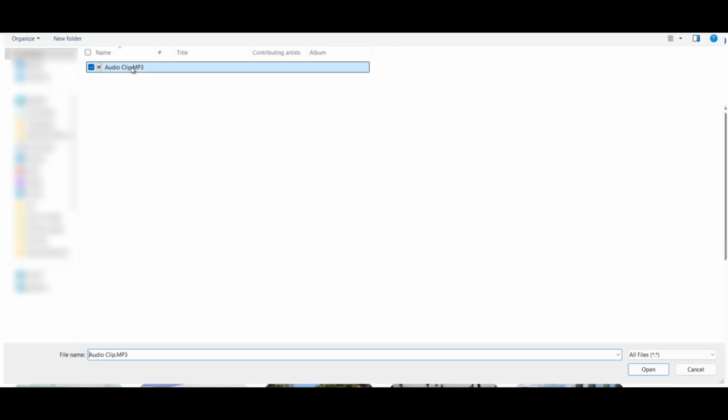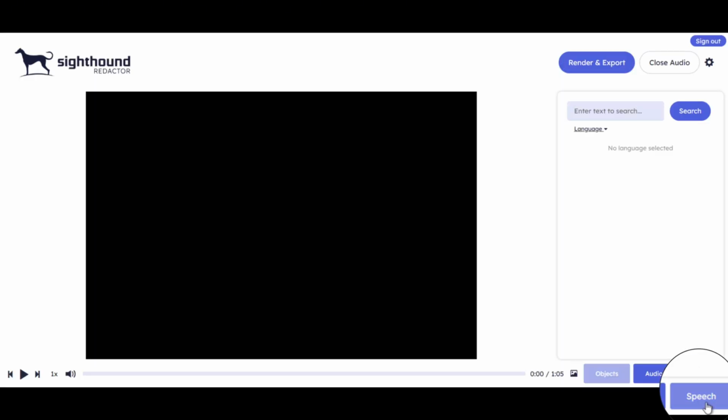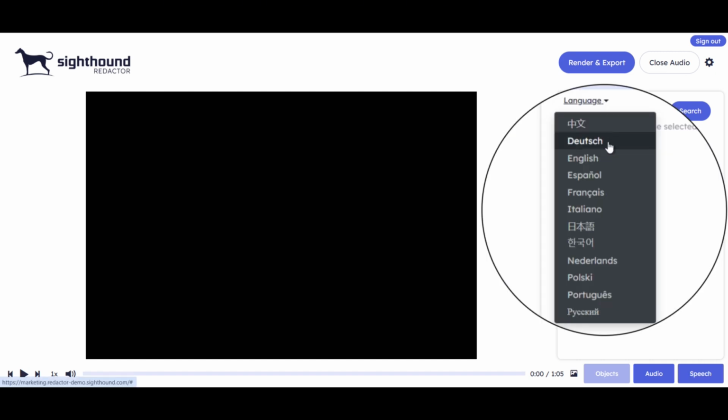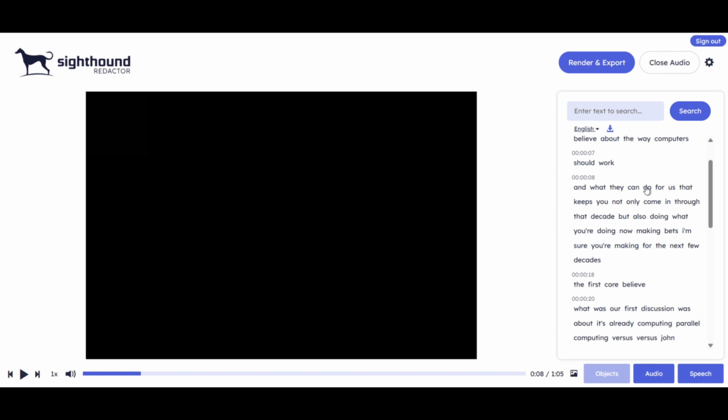Once the file is imported, open the speech panel. Here, select the language of the audio to begin auto-transcription. You'll have a full transcript of the file. Each word is clickable, letting you jump to the exact moment it was spoken.